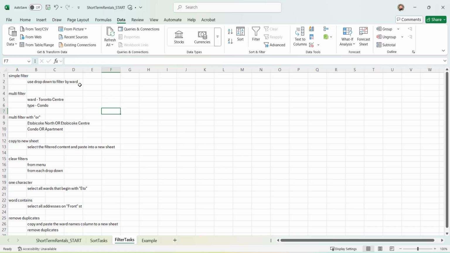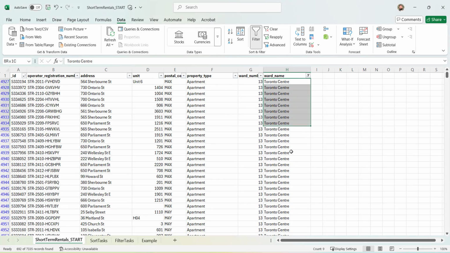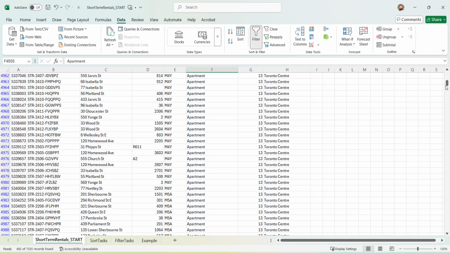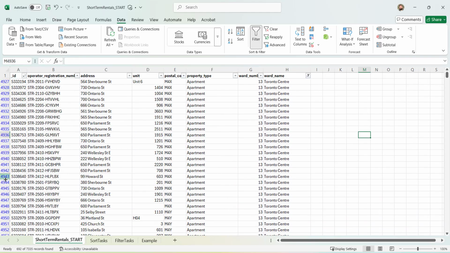Let's say we want to use the drop-down to filter by the ward. Here, I can just click on a certain ward name and deselect. So if I click select all to eliminate everything, I can click on one of these, and then this shows me only Toronto Centre data. Again, you can see the blue row numbers here showing that things are hidden and everything is still there, just temporarily hidden.